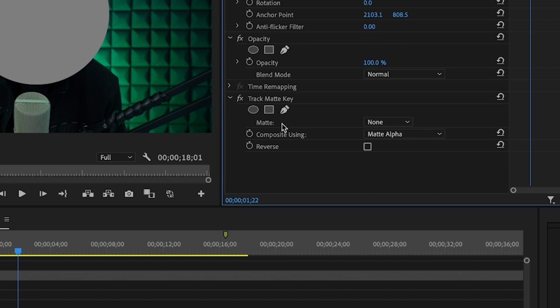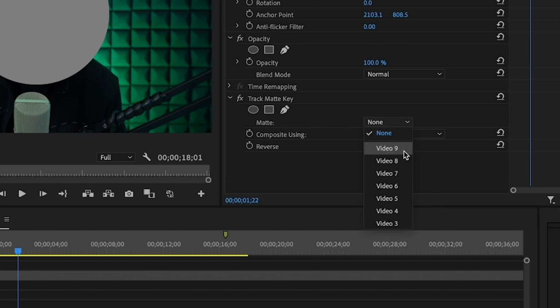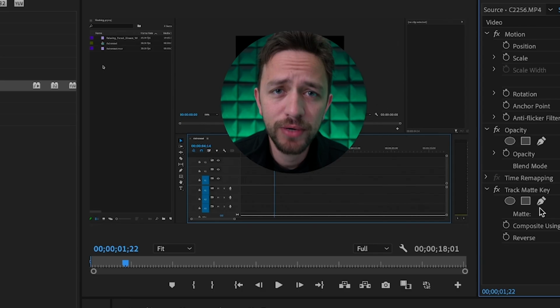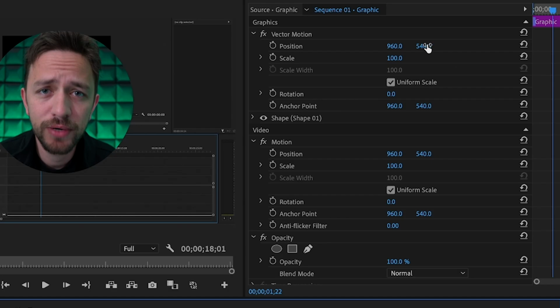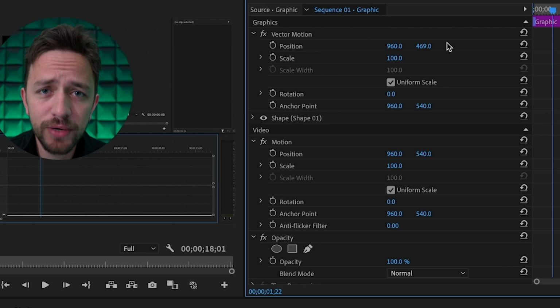Now you go here where it says matte and select your graphic, which in this case I believe is video 3. And as you can see, the subject is in a circle. If you need to adjust, all you have to do is select the graphic and move it around. For example, I want to go a little higher. I just lift the graphics a little up. And if you want to make it bigger, you scale it.